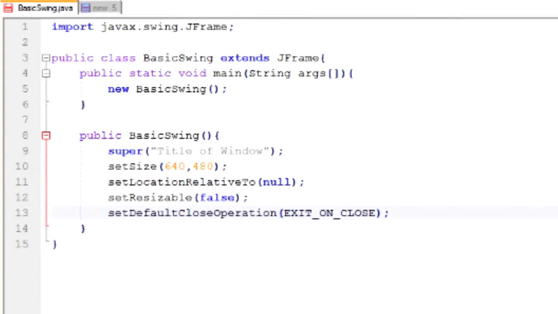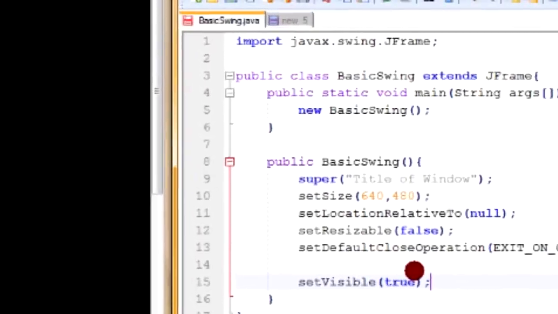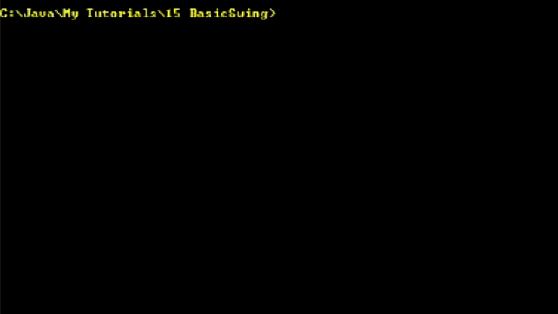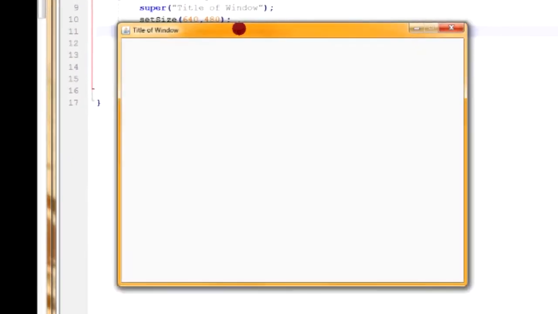And then we're going to type down set visible, because that is very important. It needs to be visible. Up until you use this method, it's invisible. And we generally want to do this last so that everything's taken care of when we make it visible. So now we should have a window. I'm going to save it, compile it, and run it. And here we go, your first window right here.